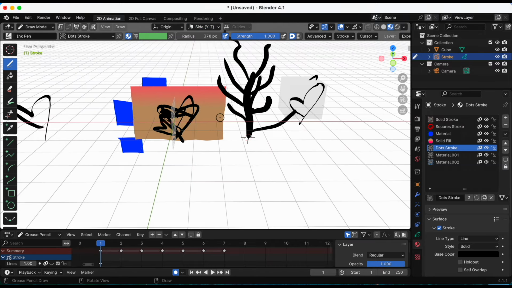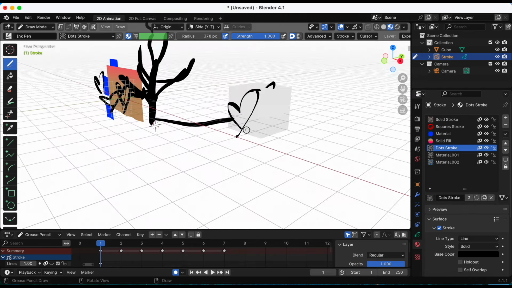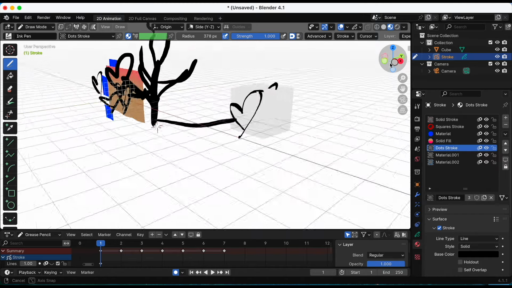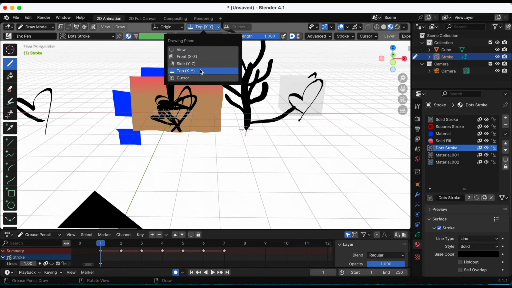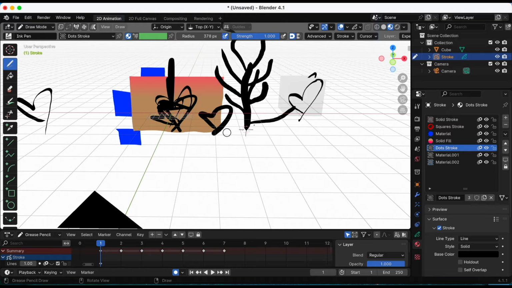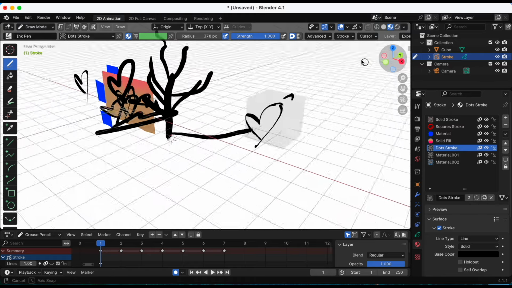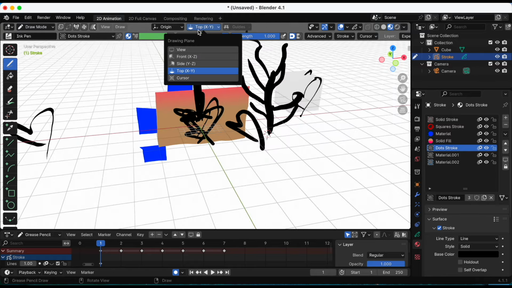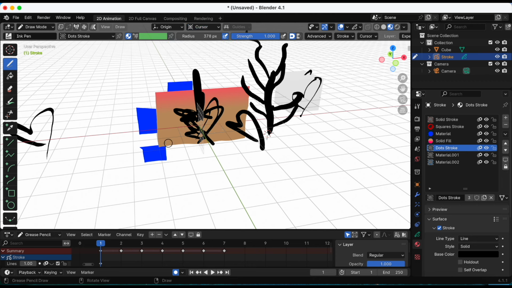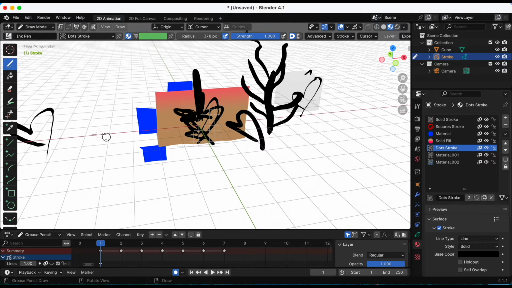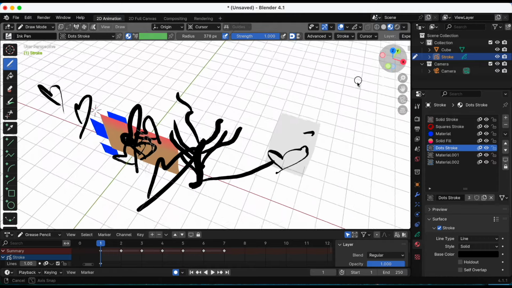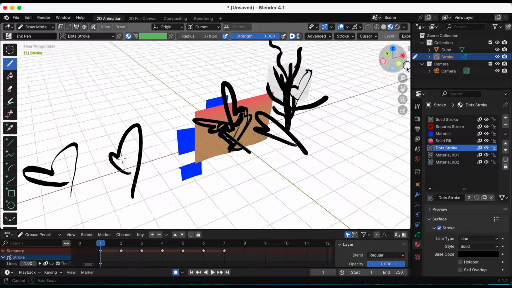Side: strokes are drawn on the plane determined by the Y and Z axis. Top: strokes are drawn on the X and Y axis. And then finally, Cursor is where the strokes are drawn with the current 3D cursor orientation. So I'm just moving it so you can see. And those are the 5 different plane options.